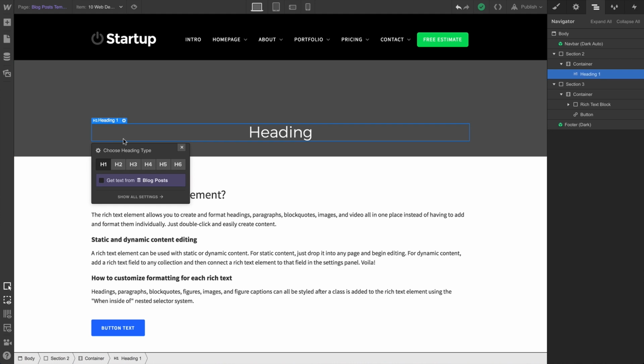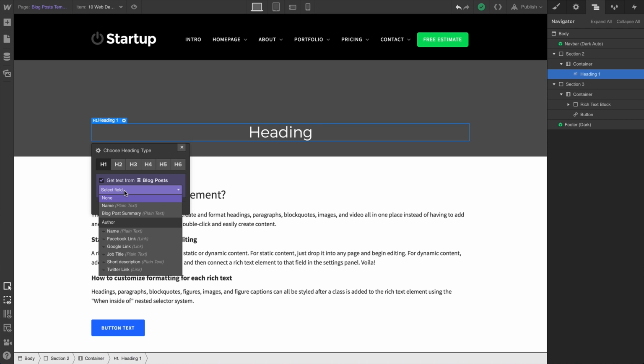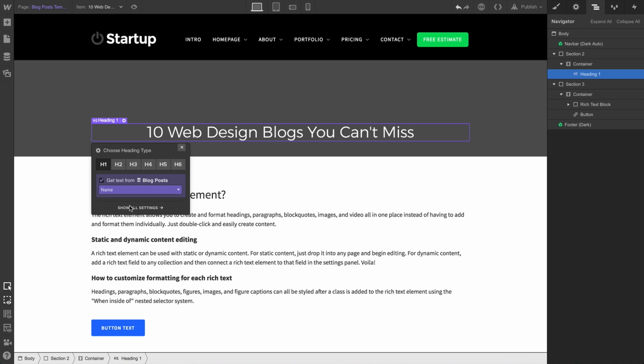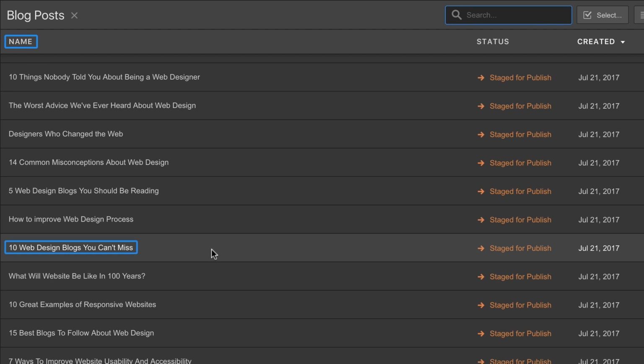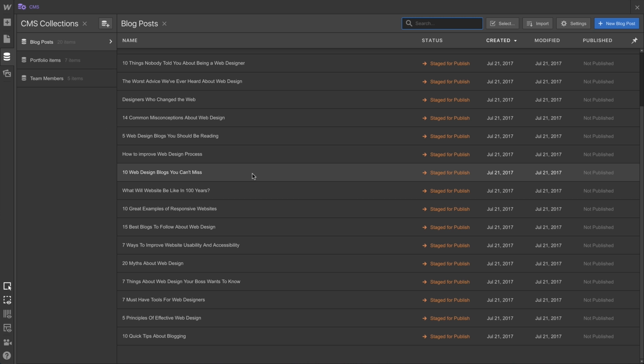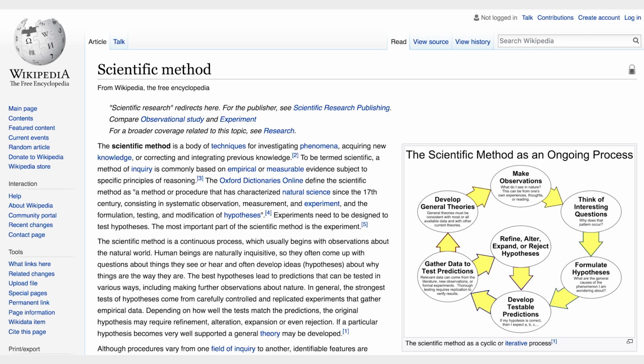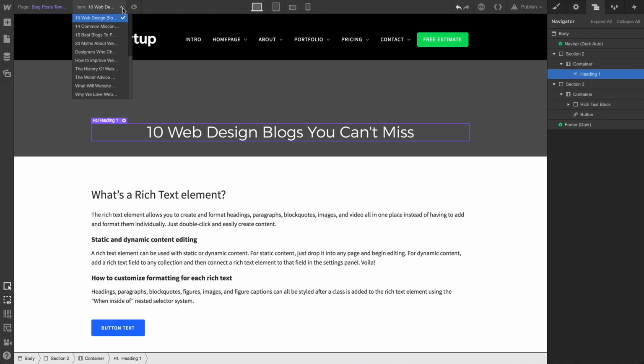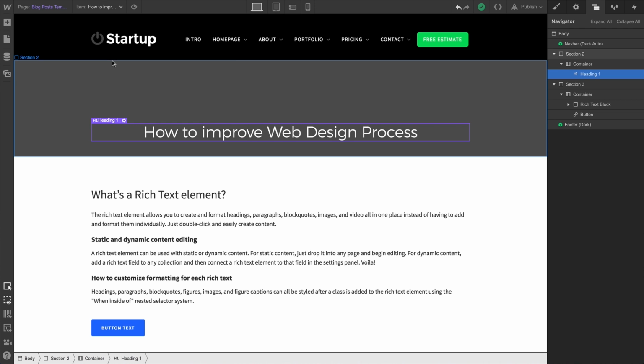We can take any of our elements, like this one, and bind it to the relevant field. And it's not pulling from that field on one item, it's pulling from that field on all our items in that collection. How do we prove that? The scientific method. Or we can, at any time, choose from our collection items, in this case, blog posts, in the dropdown. Visit any of those, and the content we just bound updates on all those pages.